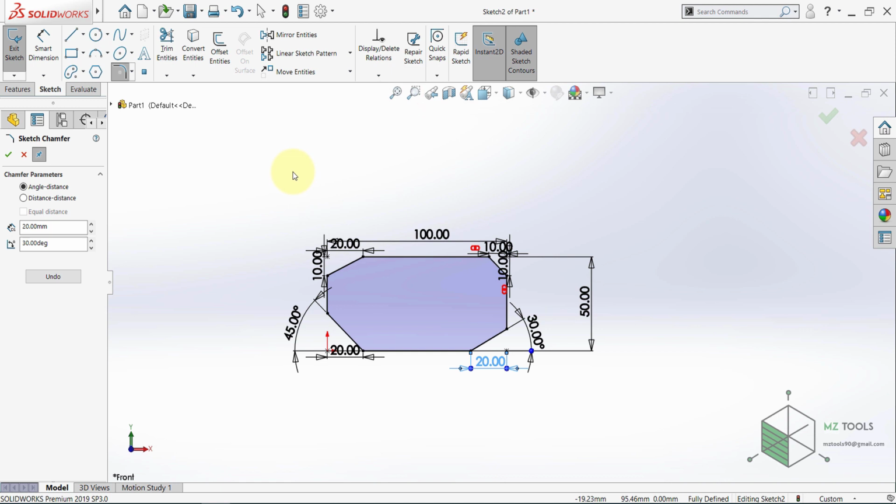That's it for filleting and chamfering. Next, we will talk about offset entities.